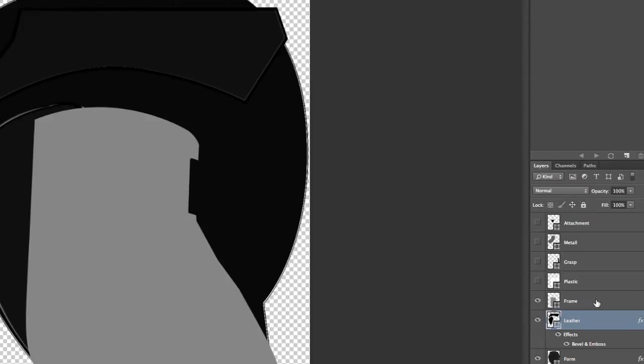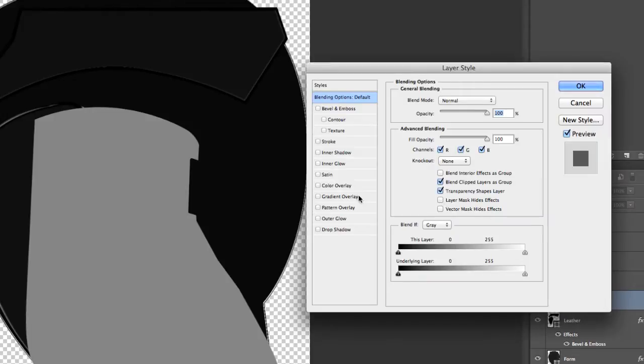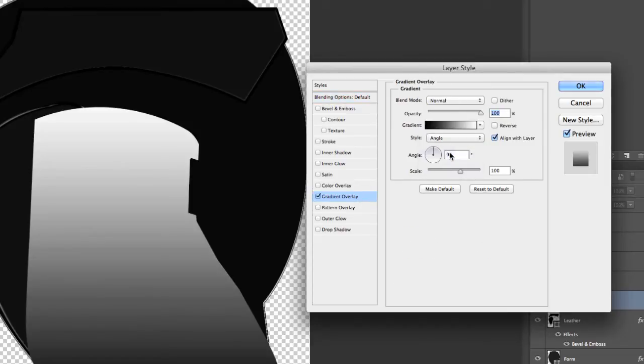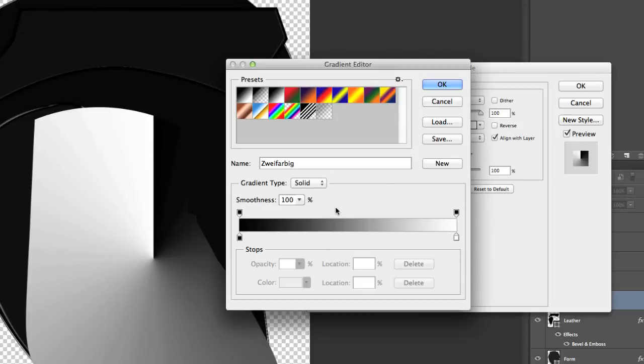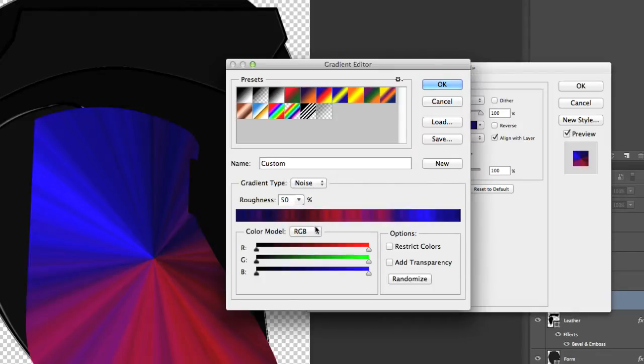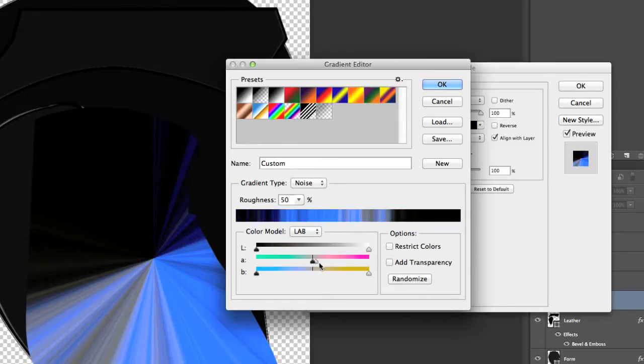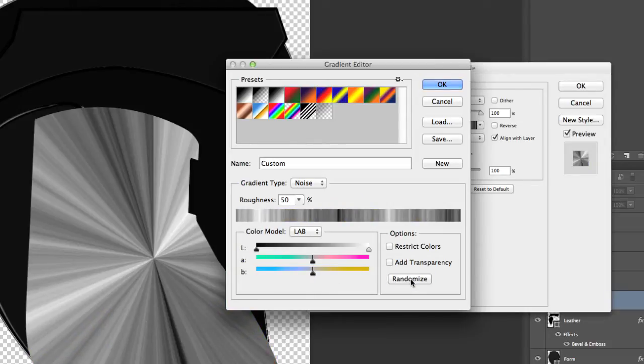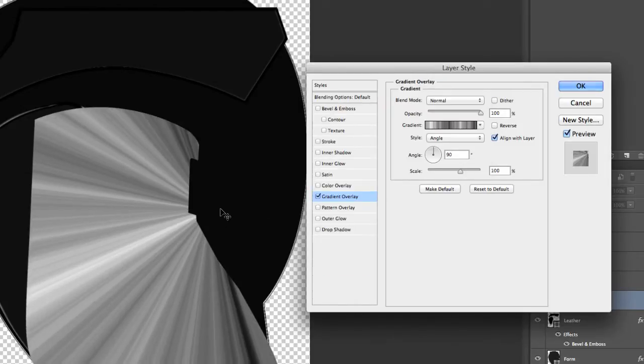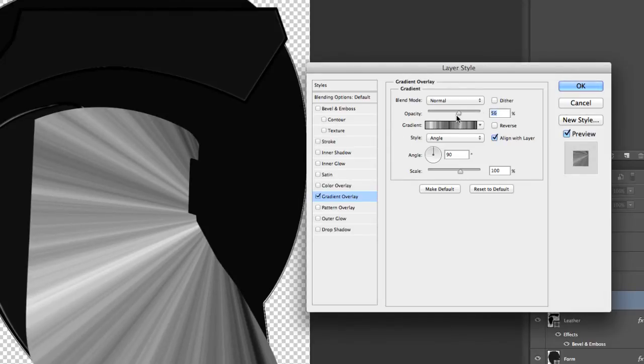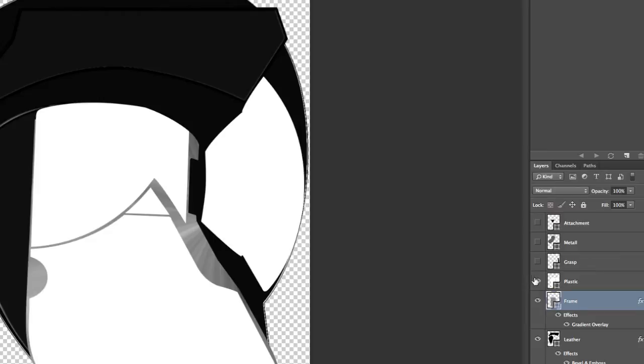The next layer is the frame that gets this metal look. So activate gradient overlay with an angle style and click on gradient. Change the gradient type to noise. And since we want to have only black and white tones, change the color model to LAB. Set the colors to 0 in both channels A and B so we only have luminances. Press the random button until it looks fine like here and press OK. Adjust the position of the gradient or the center of the gradient and decrease the opacity so it gets this chrome or metal look.